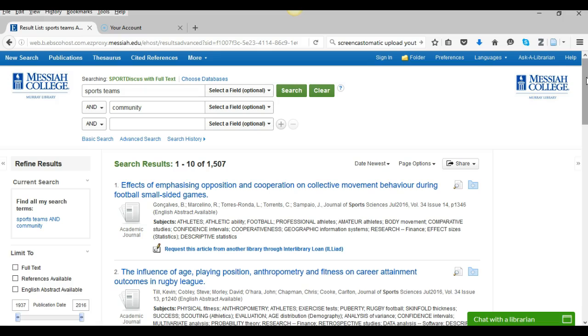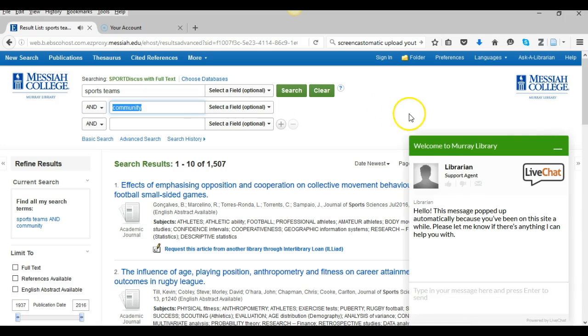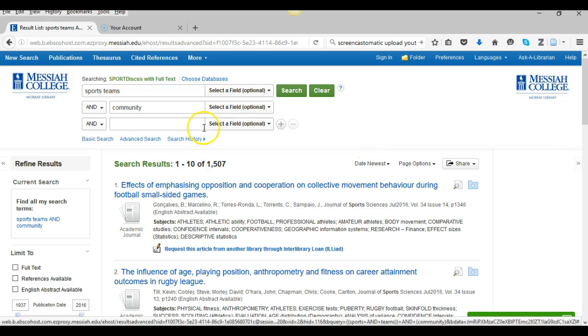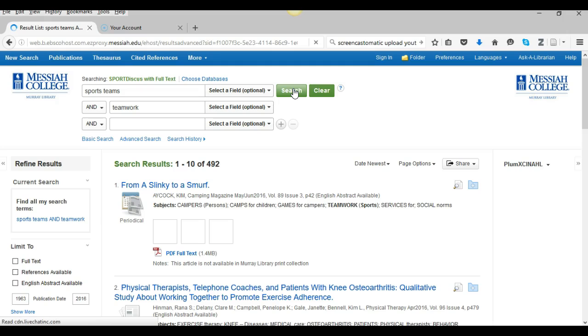So one thing I may want to do is change that word community. One word that comes to mind might be teamwork. Having a sports team develops a sense of teamwork. So I can revise my search based on keywords that I brainstorm and think of.